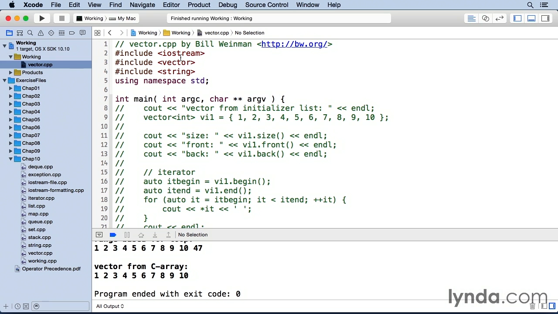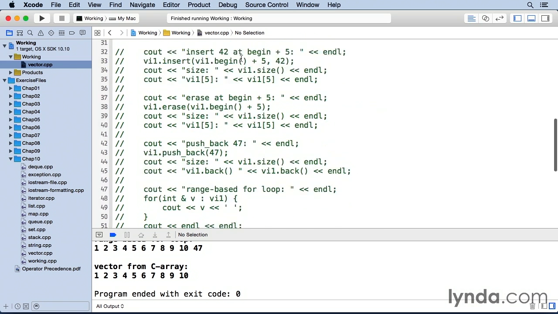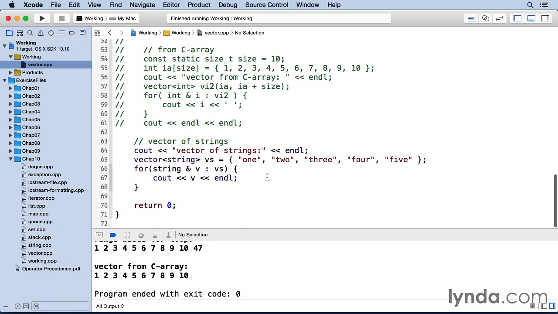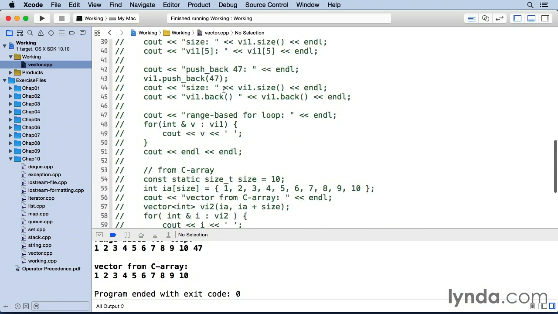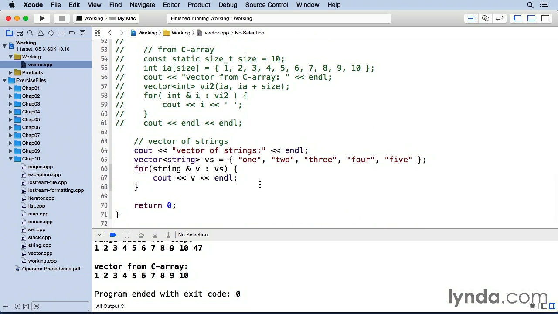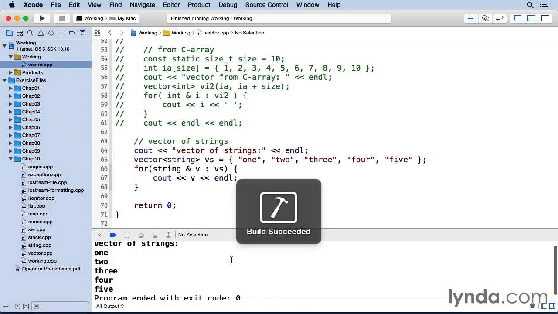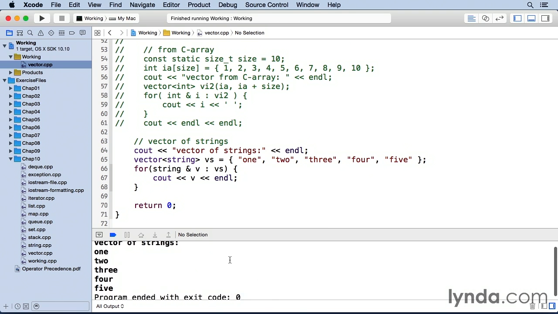Enough of it is usually included in iostream that this will probably work just fine without that, but it's a good idea when you're using a string class to include the string header. And so when I build and run here, you see that we have this vector of strings, 1, 2, 3, 4, 5, and it works exactly the same with any type. Your type can be a class, your type can be a fundamental type. Any type you want to use in a vector is going to work exactly the same way.